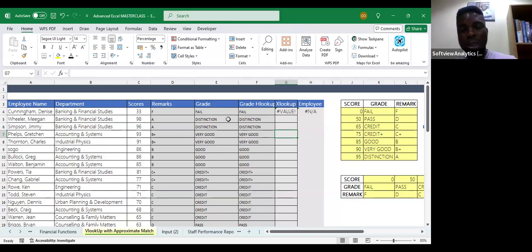I hope we understand this part, the XLOOKUP and the VLOOKUP. We'll review XLOOKUP again. I hope you understand it. I hope we are good to go to the next sheet.